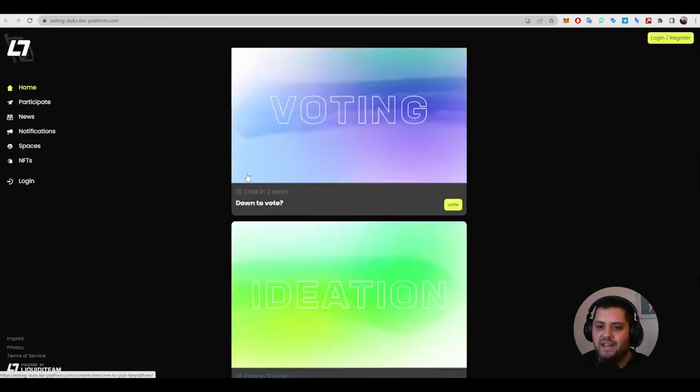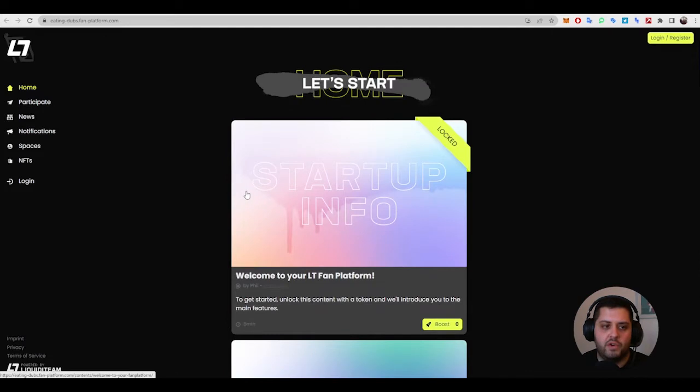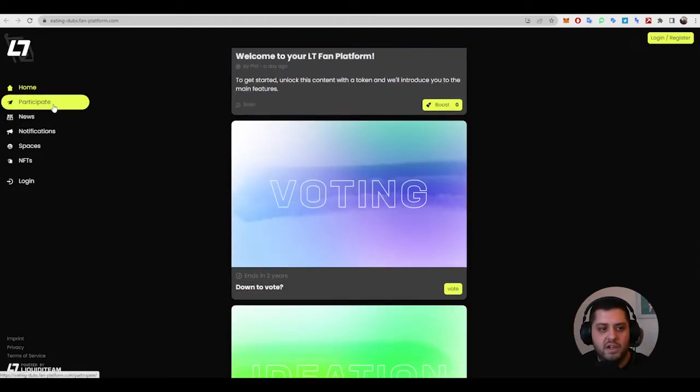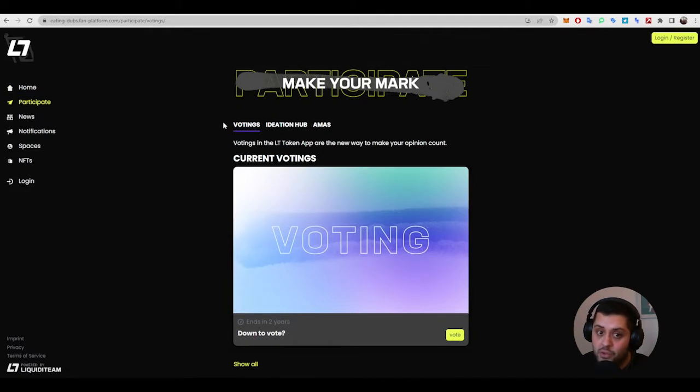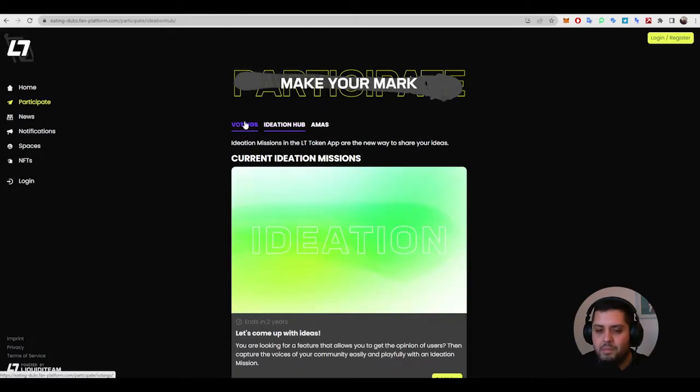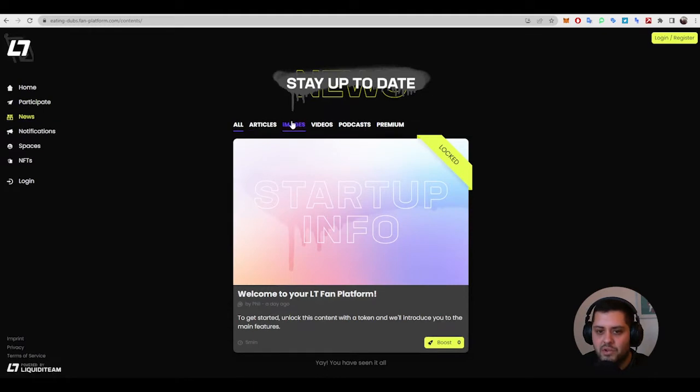It's a feed style application. It's in a vertical feed. As you create stuff that will populate on this feed, you have some participation things. These are cool. These are where you can do like votings. There's an ideation hub, and there's AMAs. You can publish different types of participatory content. And then you have like news, you have articles, images, videos, podcasts, and then premium content.